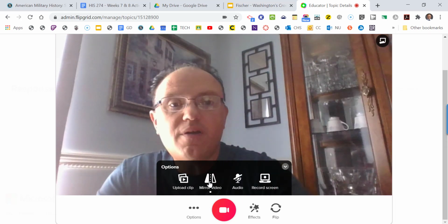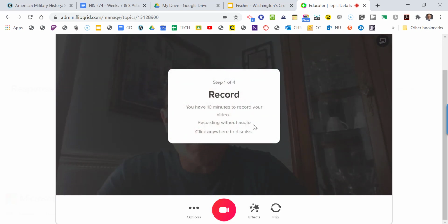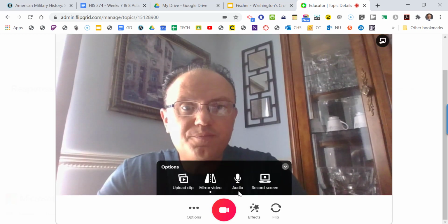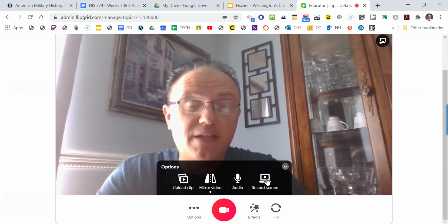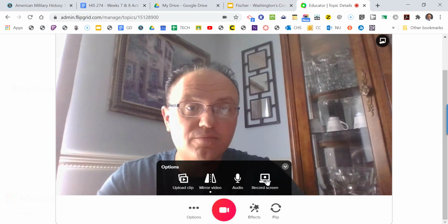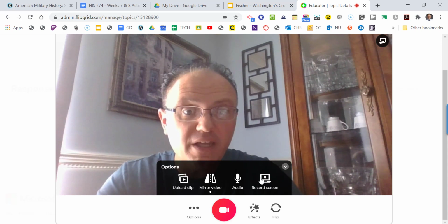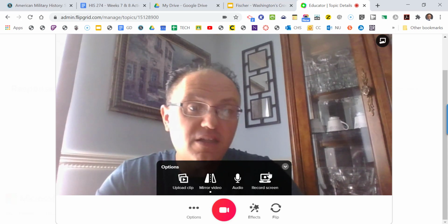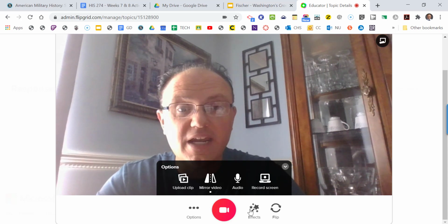That's a little webcam there. I can get rid of the audio. I can record without the audio, which is kind of neat. I can record my screen. So this is cool now. This is something new. There's a whole screen capturing feature here. So screencasting. I can record my screen in these videos too, which is really neat.